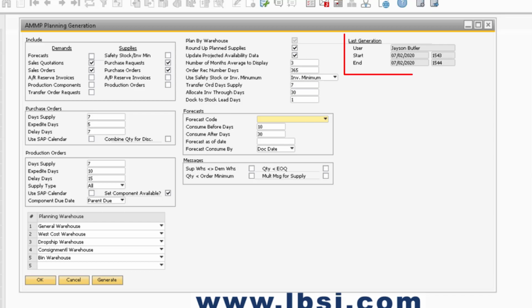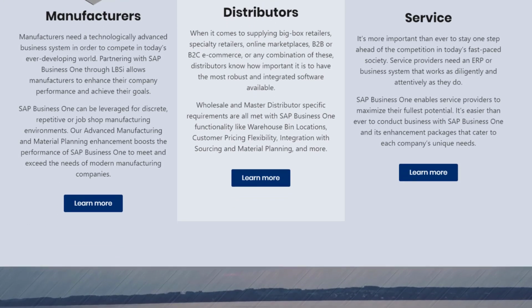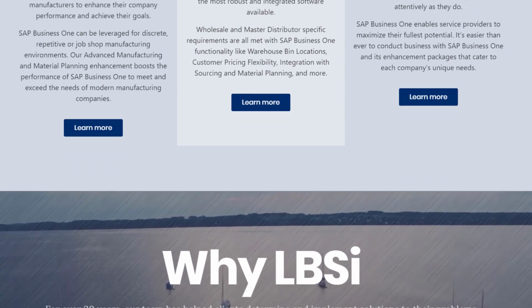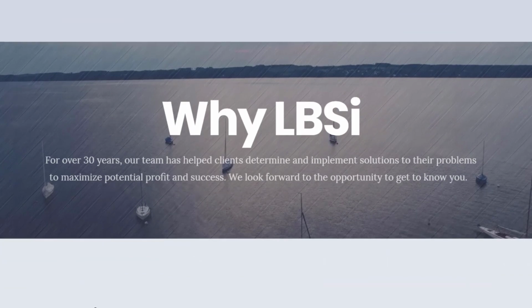Finally, the last generation section will display the user that generated planning last and the start date and end date for that generation. When you are ready to generate planning again, simply click the Generate button at the bottom of the screen. LBSi's Advanced Manufacturing and Material Planning provides the planning generation screen to make reviewing and changing your planning parameters as well as actually generating planning requirements simple to do.